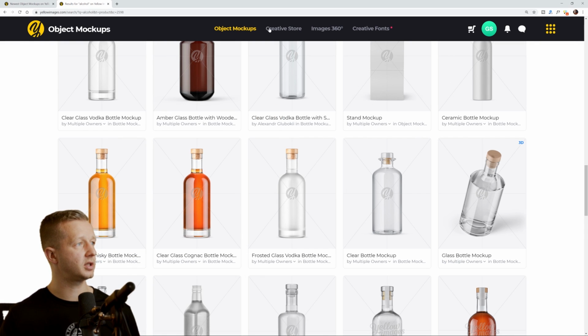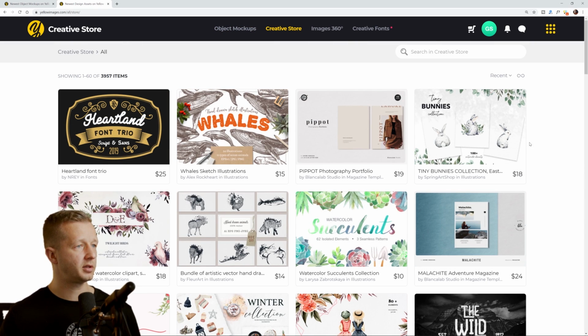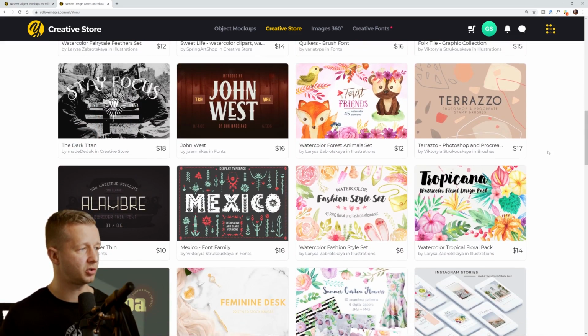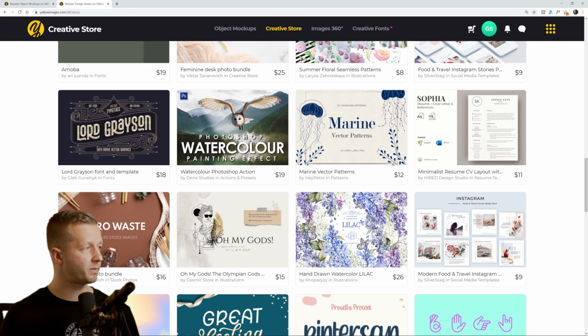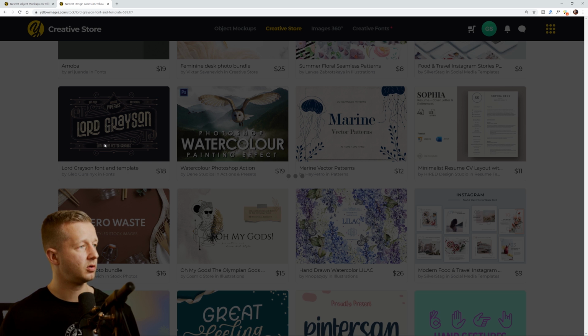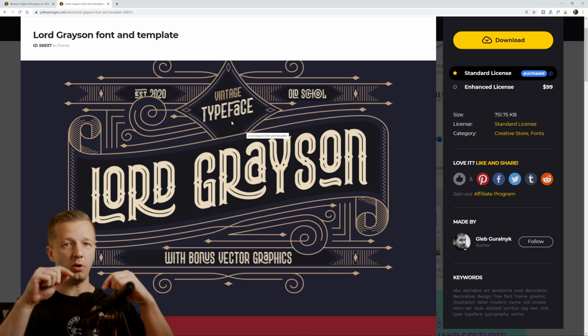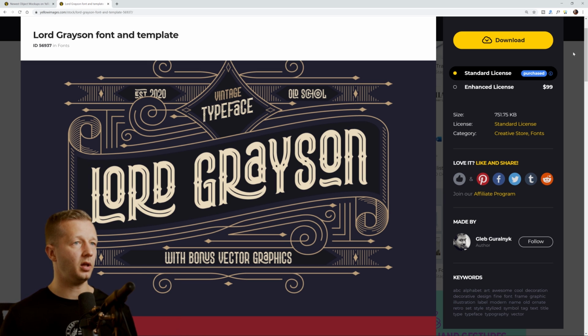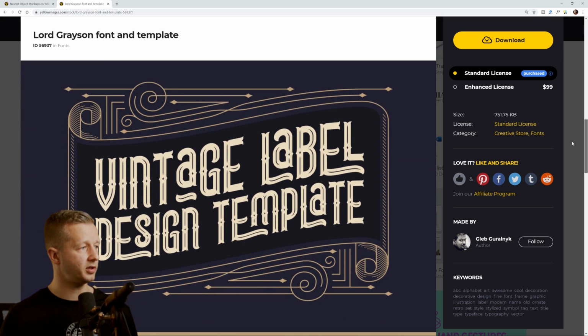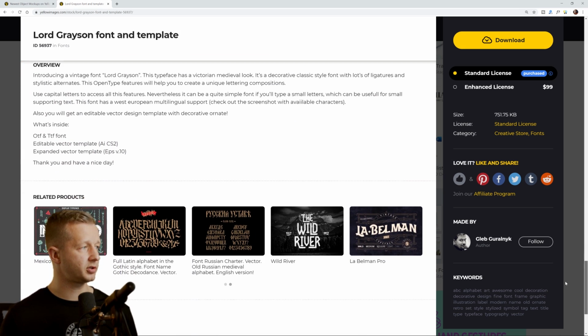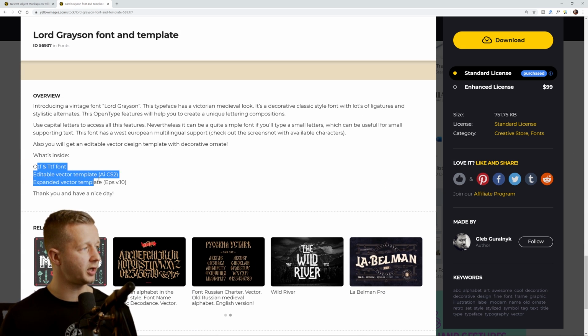So, for instance, if I go to Creative Store, you can see there's a lot of different types of things that they're offering here. There's a lot of interesting fonts. I think this one right here would look really cool as an actual label that we could place upon that bottle, right? So a lot of these, if you scroll down, it's going to show you, this is a font that it's going to give you, but it also gives you a template as well. It's going to tell you what it includes.